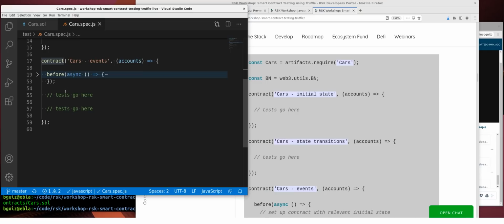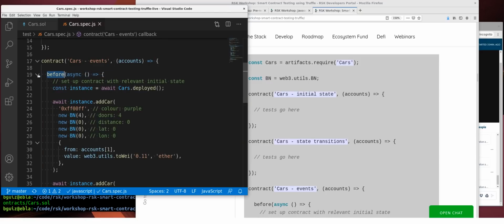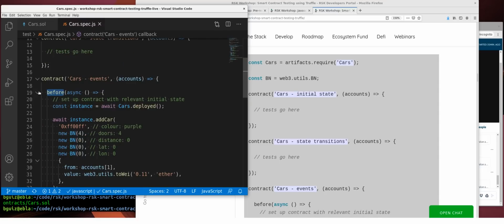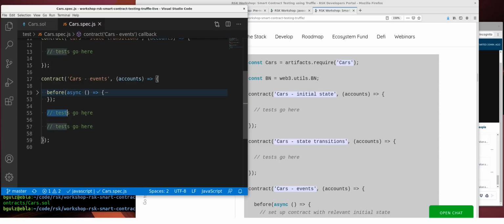And finally, we have this contract block, which is the same as the other two. It's the same structure and everything, except that you see something here called before. Now, the concept of a before is not something that Truffle has added. This actually comes straight out of Mocha. What it's used for is to set up the initial state to something other than the default in order to test it. And you don't need to care about what's inside, so that's all been done for you. We're just going to focus on writing the test.